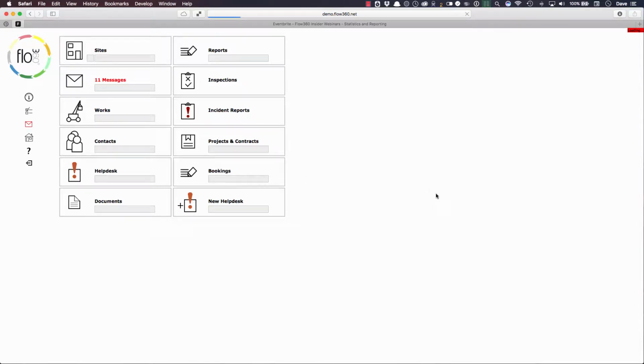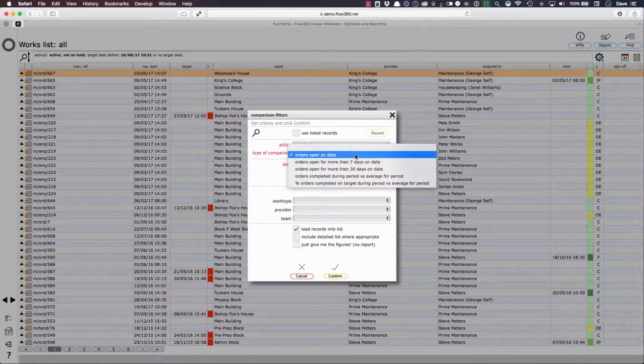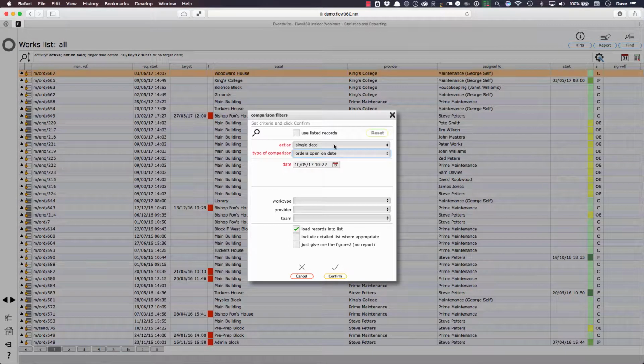Let's do that. So I'm going to go to my list of active works, and we also have some KPIs option here on the works list, a more restricted set in relation to works orders, but still a whole set of useful options with the same choices that allows us to restrict by work type or provider, by team, to use the listed records, and so on.